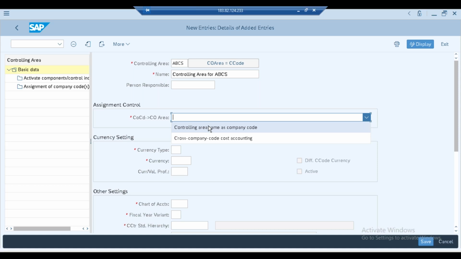So for example, if I book the cost into one cost object, and now I want to distribute the cost into some second object which doesn't belong to my controlling area, then that distribution, allocation, or assessment is not possible at all. Whenever you are going to distribute or allocate the cost, both the cost objects must belong to the same controlling area. That is a basic requirement. That is the reason you have to be very careful about whether I should go for cross company code cost accounting or controlling area same as company code.